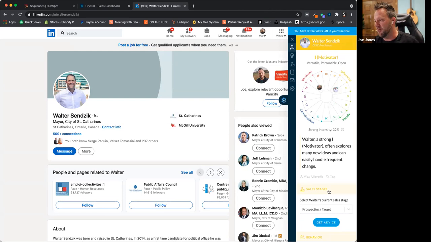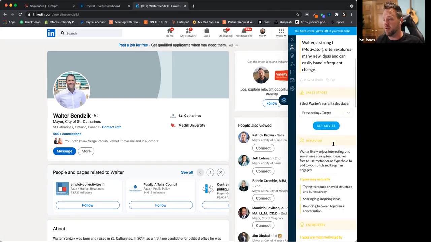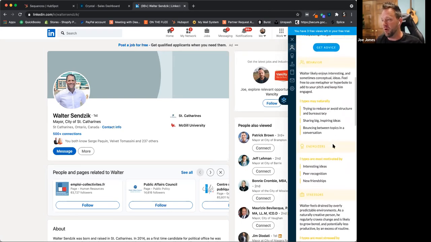As we can see on the right here, it says that Walter, a strong motivator, often explores many new ideas and can easily handle frequent change. If I want to know how I would communicate with Walter, it gives me some more information here. There's more information about him, the things that he likes. If I'm trying to reduce or avoid structure, bureaucracy, we've seen that as what Walter's already done in St. Catharines. There's a bunch of information that I'm going to grab right away.